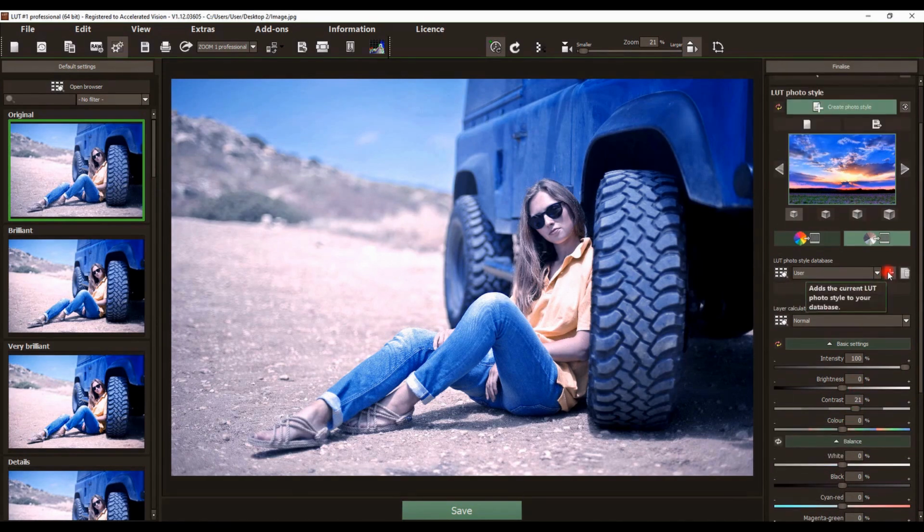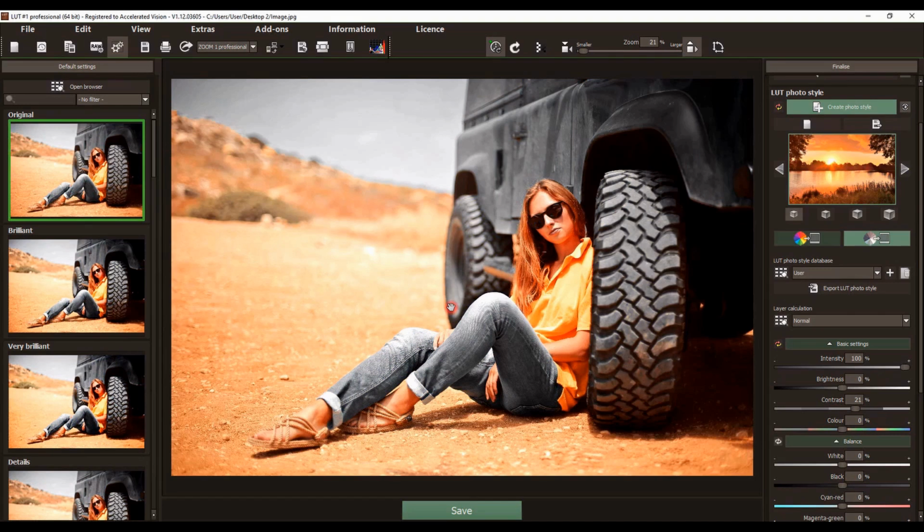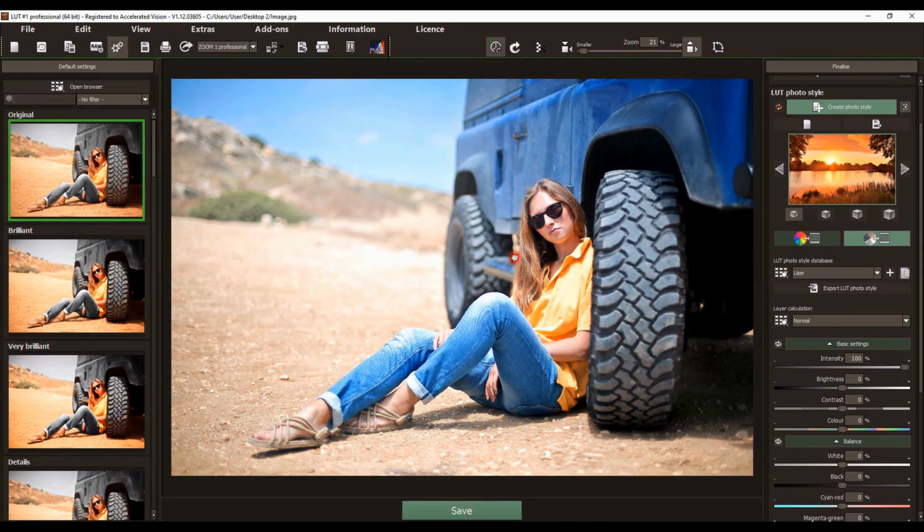And I'd like to show you one last thing. I'm going to select the next photo style and reset the basic settings. Now I can see that the sunset, which features strong orange colors, has more or less removed the color from the car. Now, why is that the case? Take another look at the original image, where the car is blue or bluish. Yeah, and we can see that there's no blue at all in our LUT photo style image.